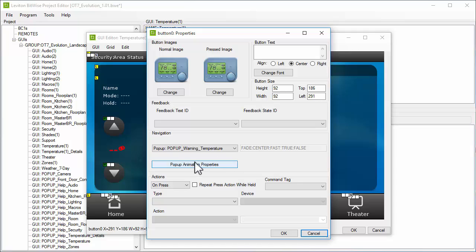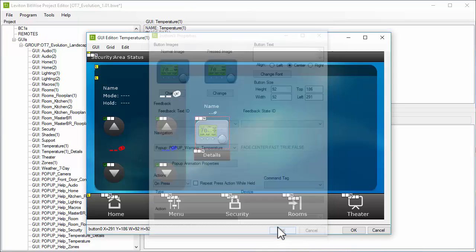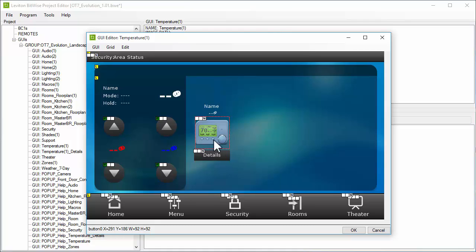We'll get into pop-ups a little bit later on. The details page is going to take us to our temperature details page, and that'll be the next section that we go into.